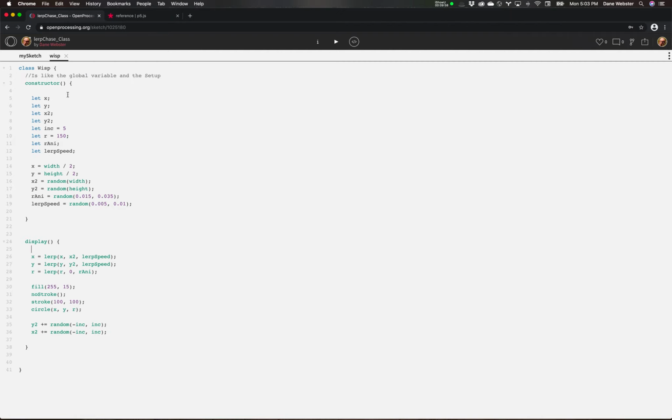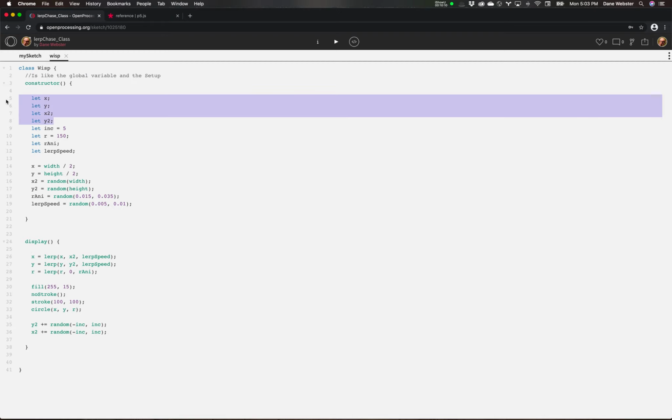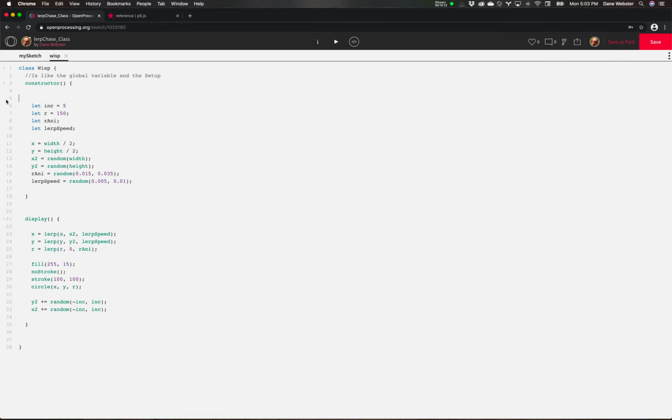Okay, so we have this constructor, and we have let x, let y. We have all these variables. And then down here, we also declare what they are. So actually, let's get rid of those. We don't need to say let when we create a class. So we have x, y, blah, blah, blah. We have increment. I'm just trying to see if there's any duplication. Yep, we don't need random Annie in Lerp.